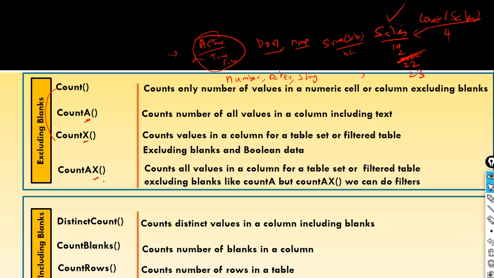And COUNTAX, as the name says, the difference between these two is pretty clear, right? COUNTA and COUNTAX work with all data types: number, date, string, and Boolean. Like COUNT and COUNTX, they also ignore the blank values. And the advantage of COUNTAX is that you can evaluate an expression with it.